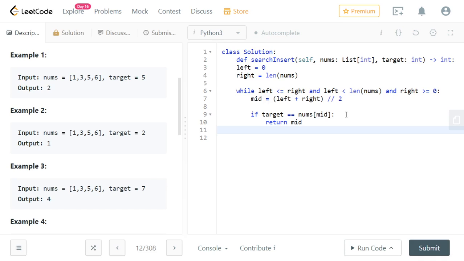Okay, after that we are checking if it's less than or greater than. If it's less than, we check the left part, and if it's greater than, we check the right part, as we are using a binary search algorithm. So if target is less than nums of mid, we change the right pointer to mid minus 1.